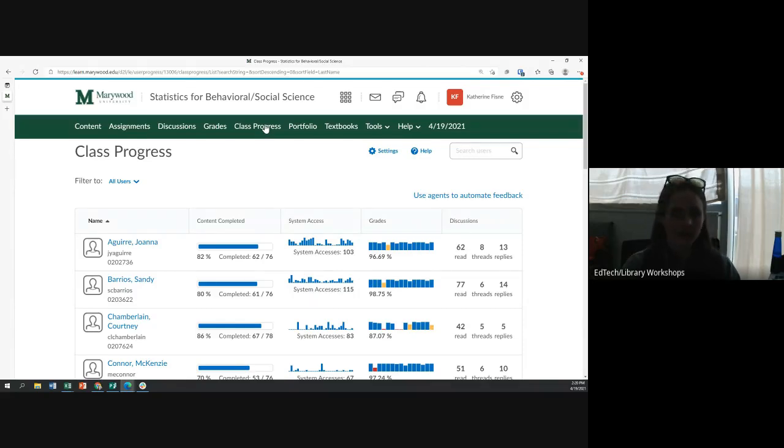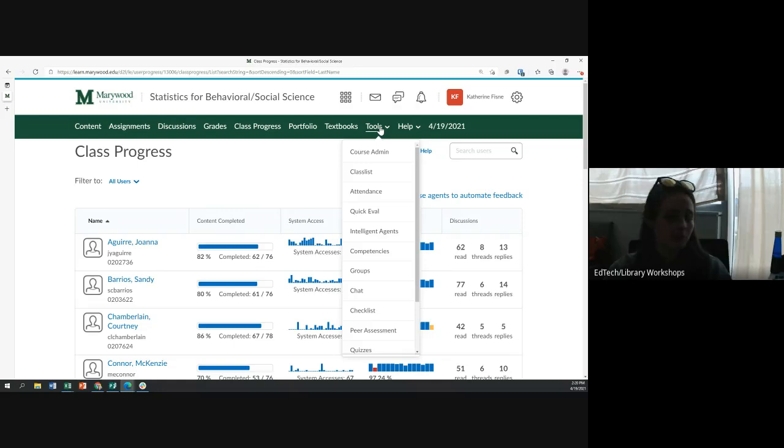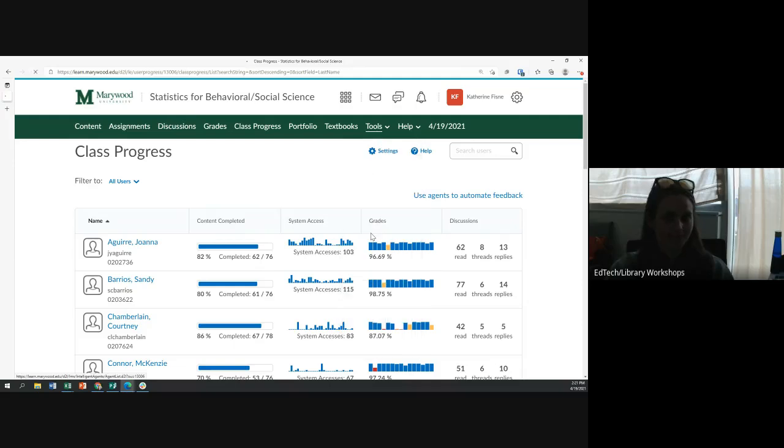All right, next up is our intelligent agents. I don't know why Brightspace has named it that, but they are basically automatic emails to help you with course management. So when you're on course progress, there's a link here that says use agents to automate feedback. And if you wanted to get there directly, you can go to tools, intelligent agents.